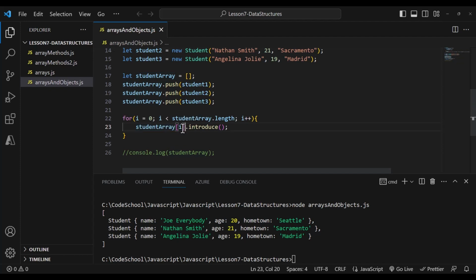The reason I'm using the I here, the thing that's very confusing for beginners is like, what is I? I is always changing. Remember, the for loop happens over and over and over again, right? So at first, I will be 0. Then I will be 1. Then I will be 2. So this will always grab a different student at a different position. Remember, this bracket after an array means go grab me the thing at this index. Then once it's grabbed the thing at the index, run the introduce method.